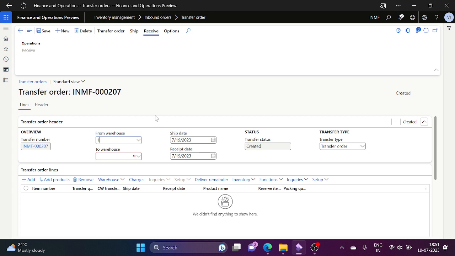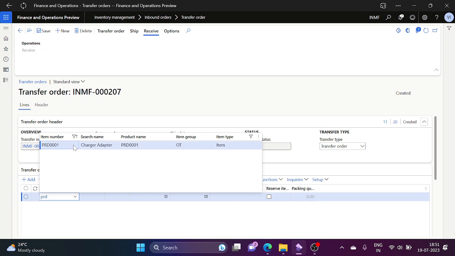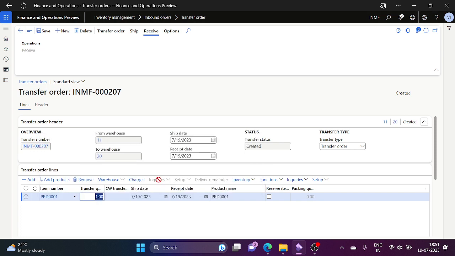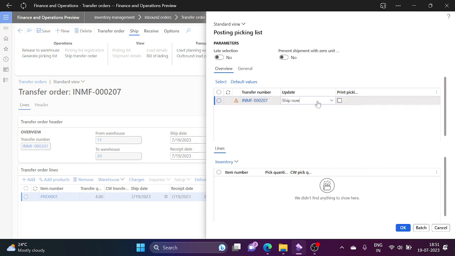So let's try with another transfer order. It will accept now because we already changed it to 80%. For example, same scenario, 4 quantity I am taking, and I'm going to the ship tab and generating the picking list for all.